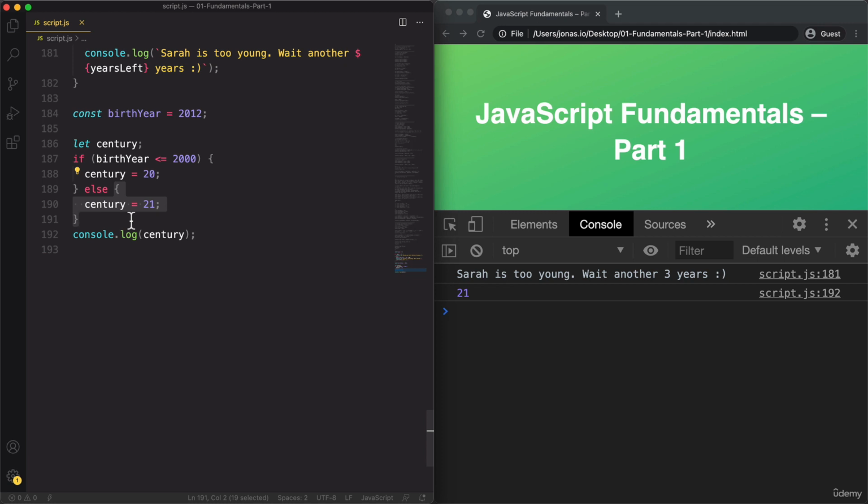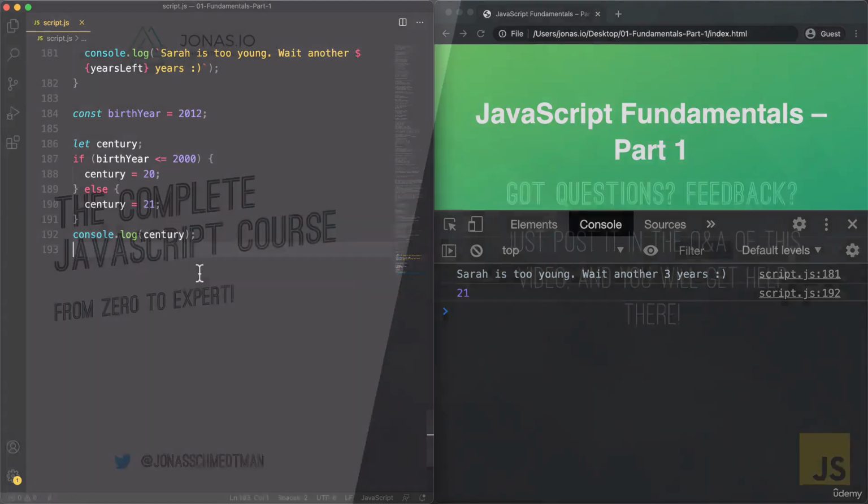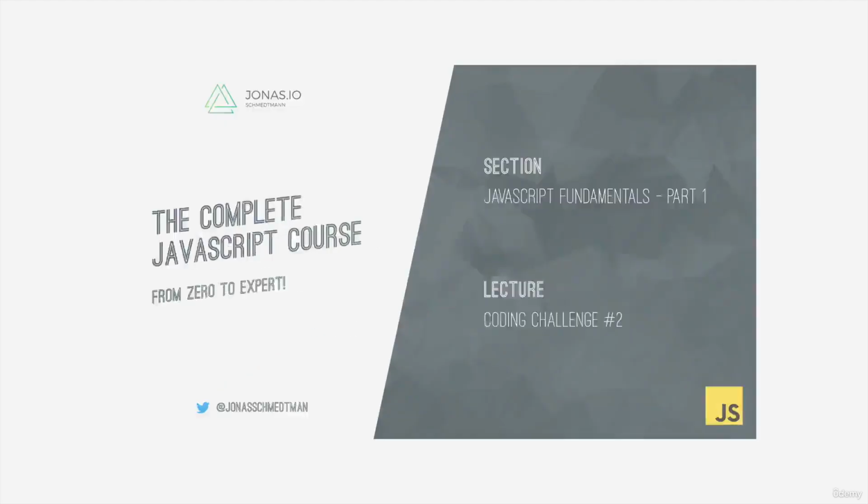But the else block is actually optional. So if you don't have the else block, then simply no code will be executed. And this, in a nutshell, is how the if-else statement works. And remember that this is really powerful. So make sure that you really understand how this works. And when you do understand, then you can move on to the next video where there is a small challenge waiting for you.